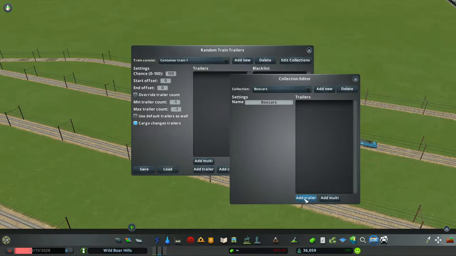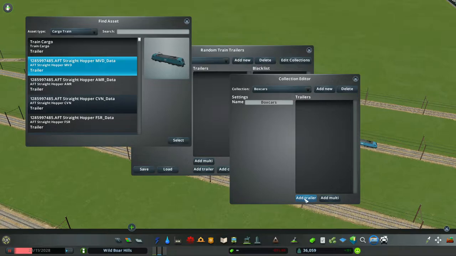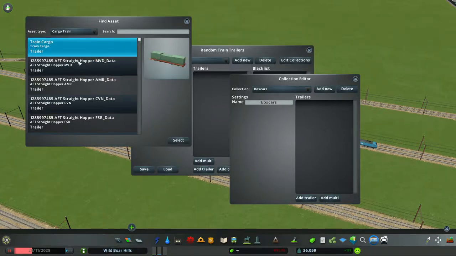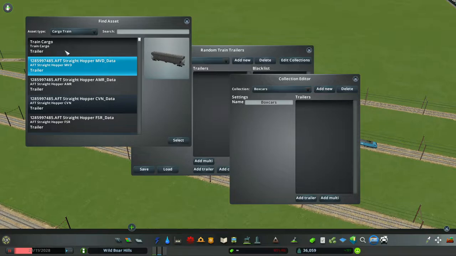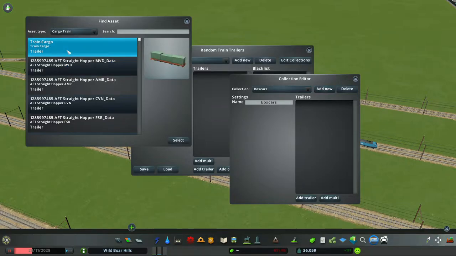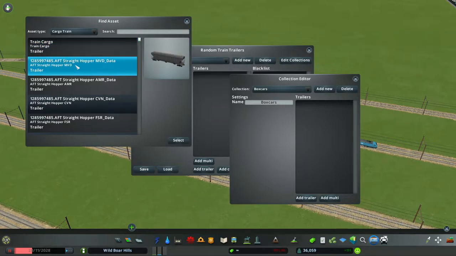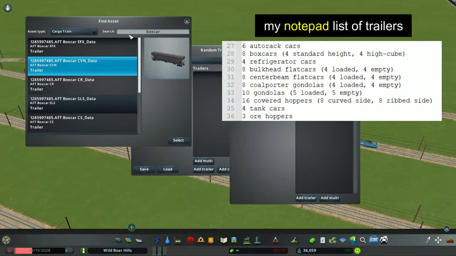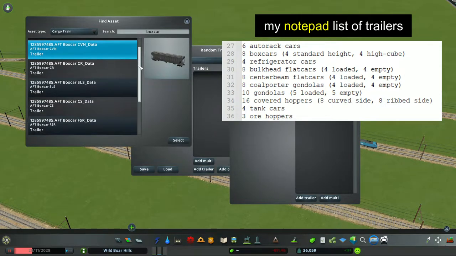I want to add trailers now. This icon shows the previously selected train, so you have to move in and out of it to begin to see these icons appear. This is the cargo trailer that comes with the vanilla game, and these are the hoppers that come with the American Freight Train Generic Freight Car Pack. So in the search, I'll type boxcar. And you'll see that I have a list of boxcars here.